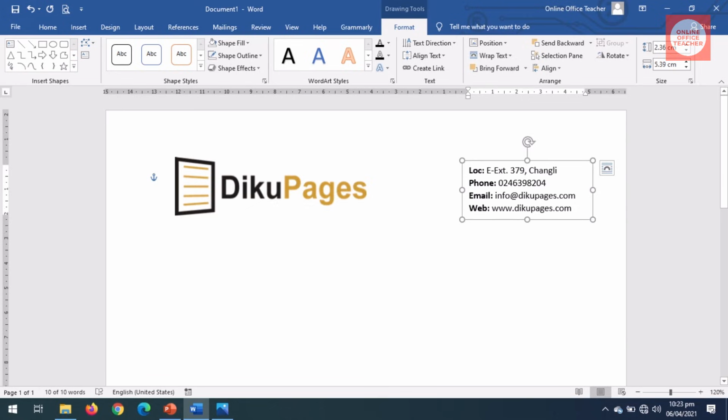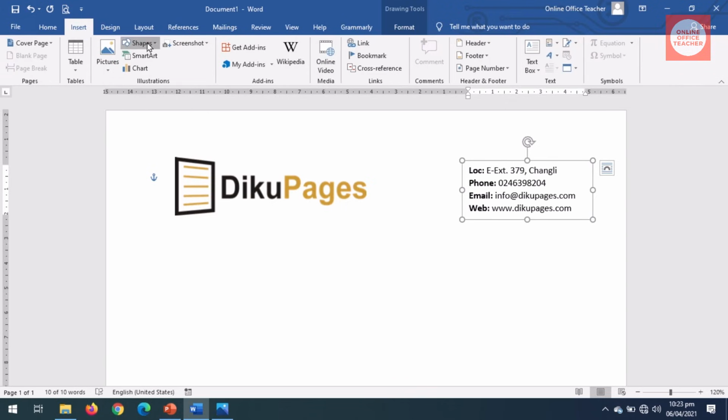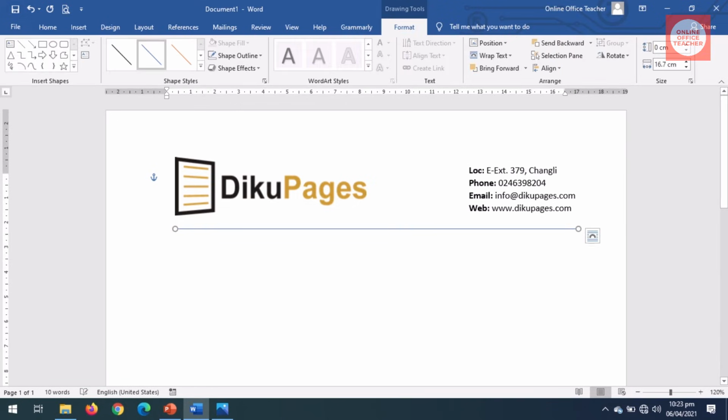Next, I want to rule a line to separate the logo and the main body of my letterhead. Now I go to Insert, Shapes. Now grab Line. I draw it right here. If I want to get a perfect straight line, hold down the Shift key on the keyboard. Right there, I release the mouse.